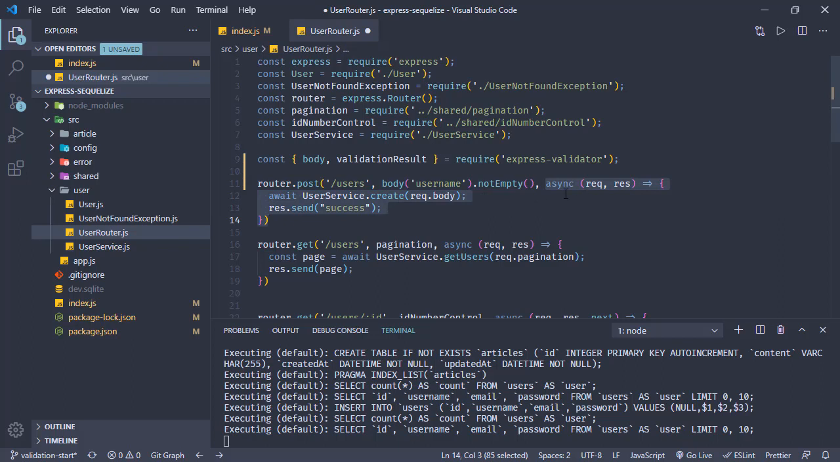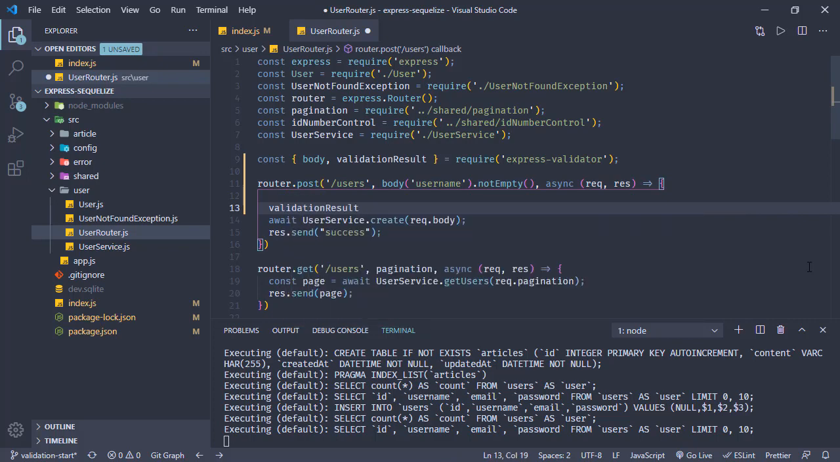And in this request handler, we can check if this request is valid or not by running this. This validation result is looking for this request object. And if there are errors about the validation, then we can get them like this. So basically this body is updating the request object, and this validation result is taking this request object and checking if there are errors in it, which can be set by this body function.